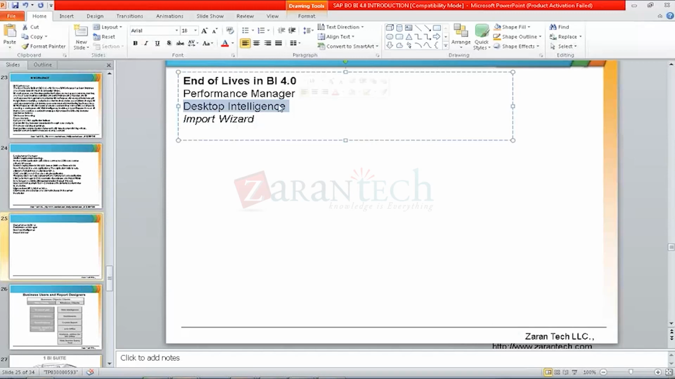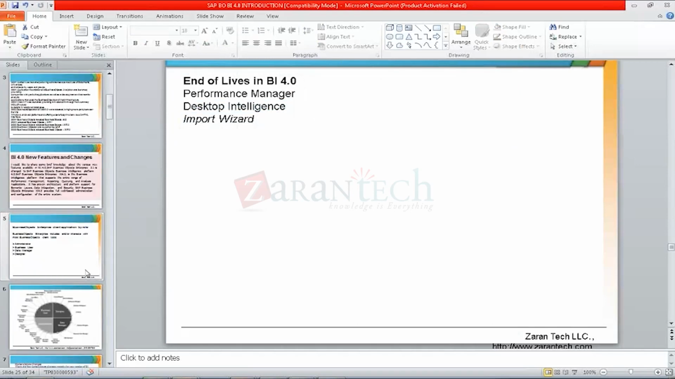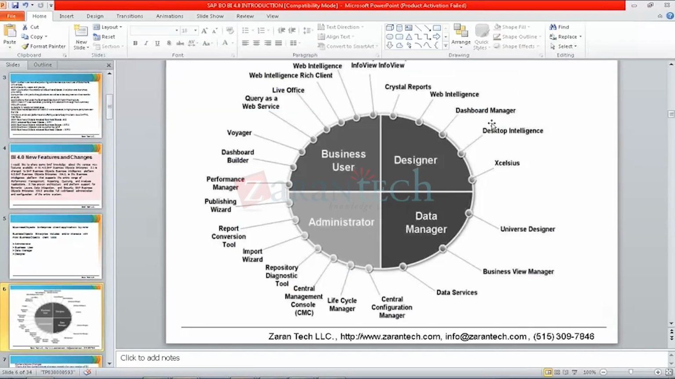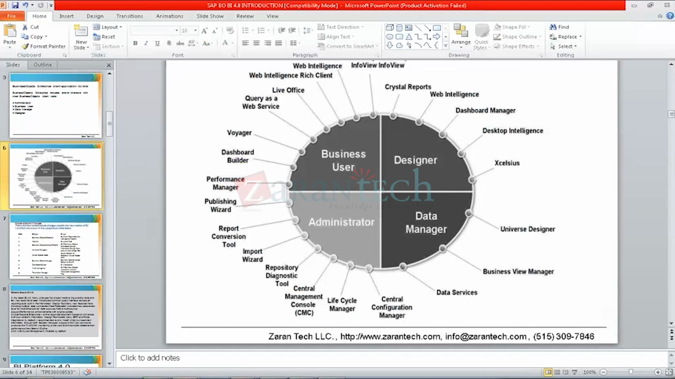The second one is Desktop Intelligence. We don't have Desktop Intelligence anymore, which was a designer tool in XI 3.1. Performance Manager is one of the business user tools. Even this tool we don't have anymore.